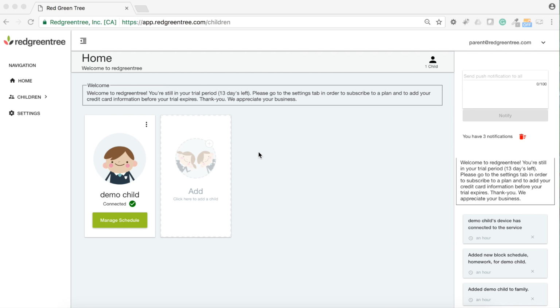In order to get started, you have to log into your redgreentree account. Go to redgreentree.com, click on the login button located in the header, and enter your account information.